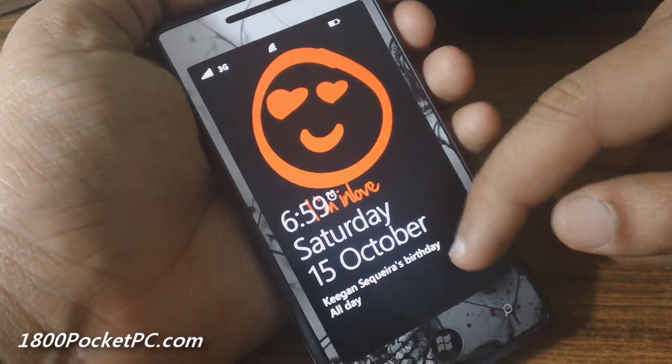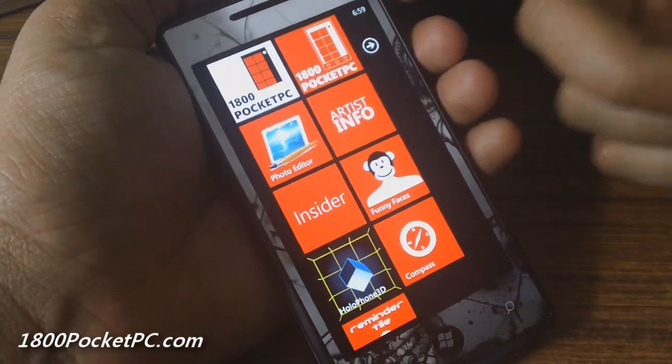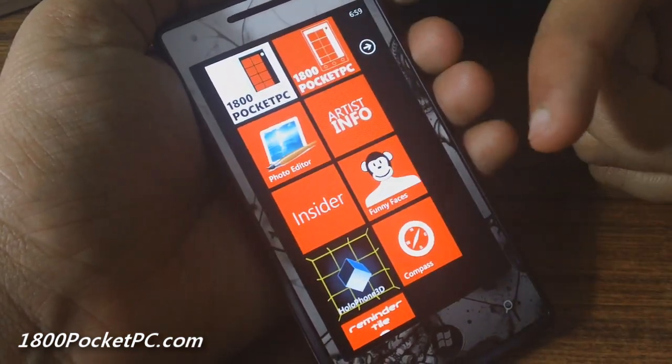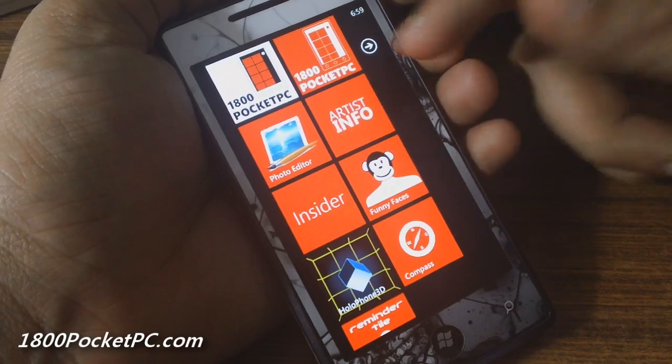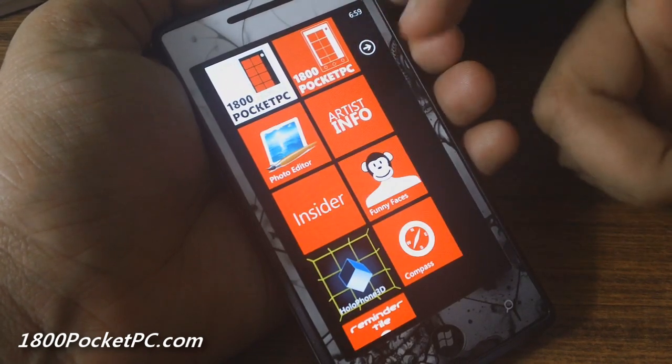Hey guys, today we'll be checking out a few apps on Windows Phone. So these won't be full-fledged reviews, but rather a quick look at some of these apps to give you an idea of what to expect from these.